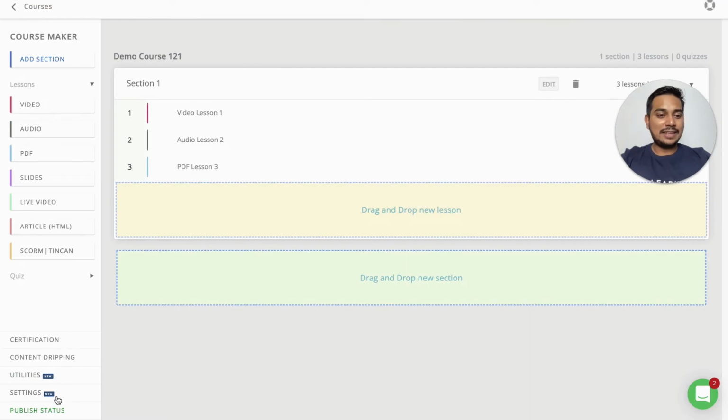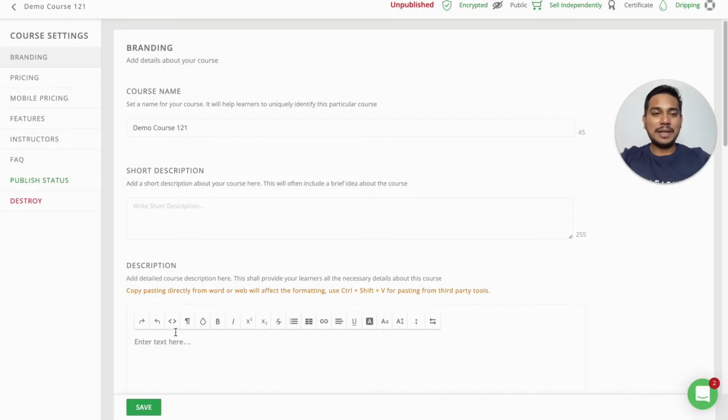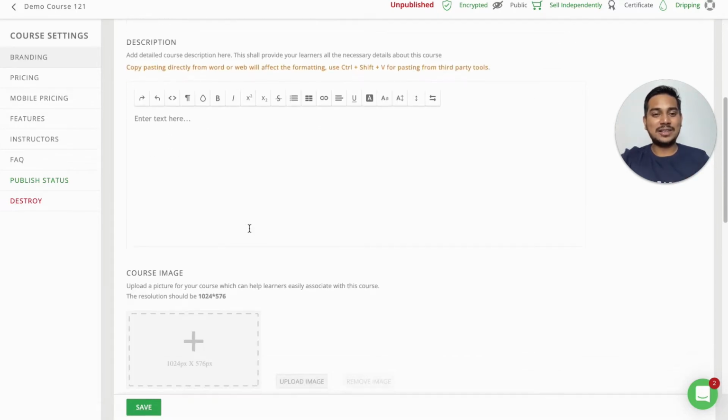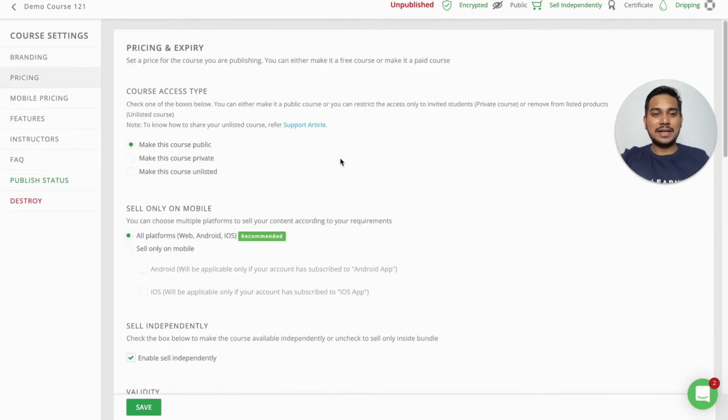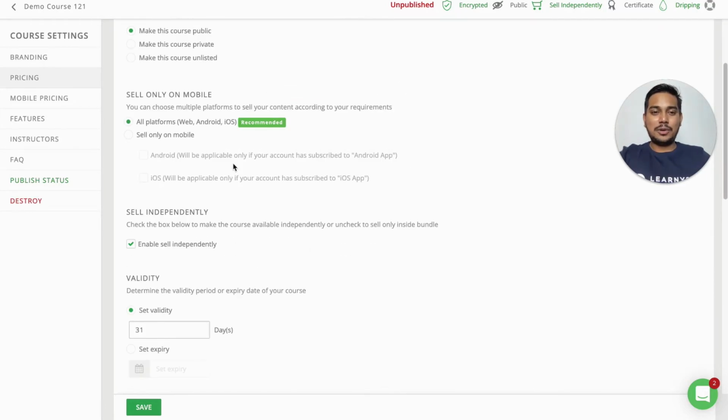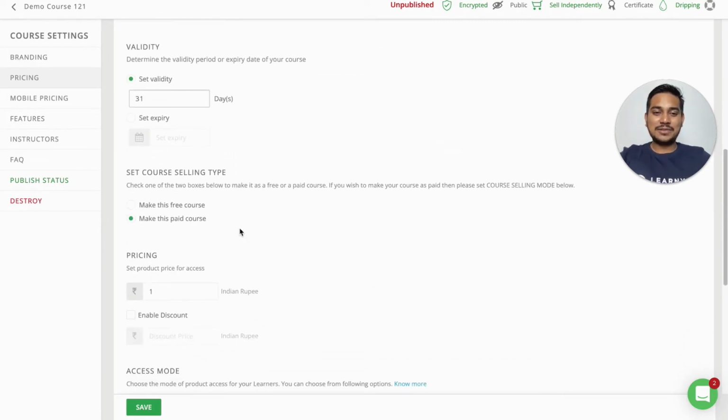Then even under settings, you have many features. Be it your course name, your short description, your long description, a promo image, and even under pricing, you can set it up as public, private, or unlisted. Then you have an option to sell it from your web app or your mobile app. You can set up a validity. You can set it up as a free or paid course.